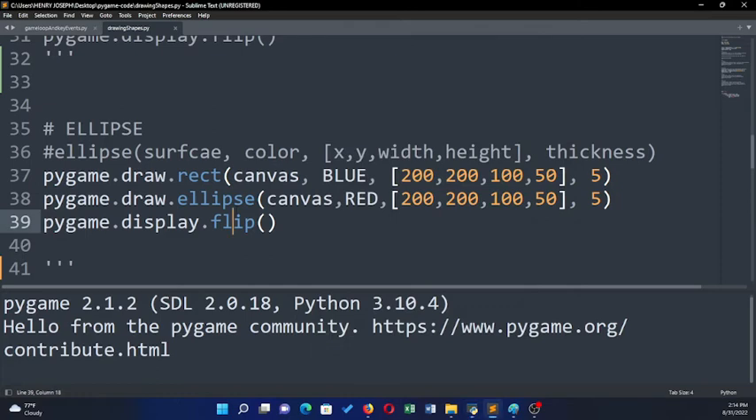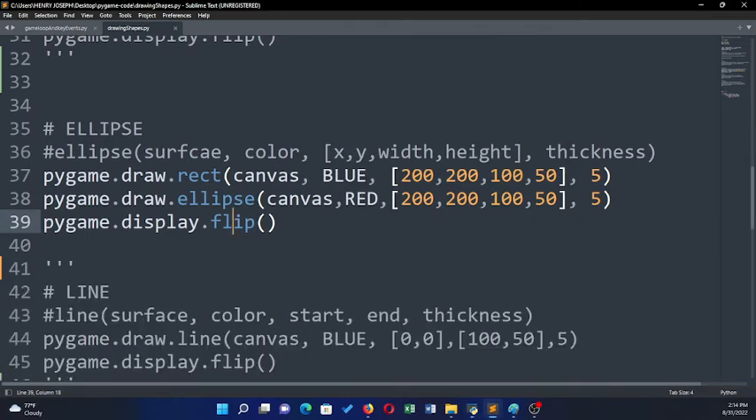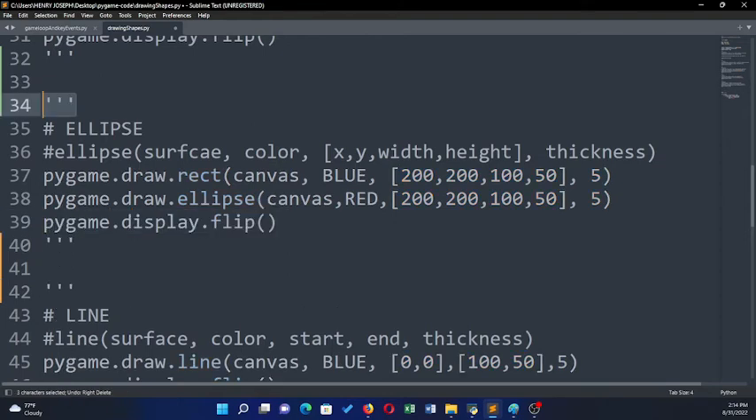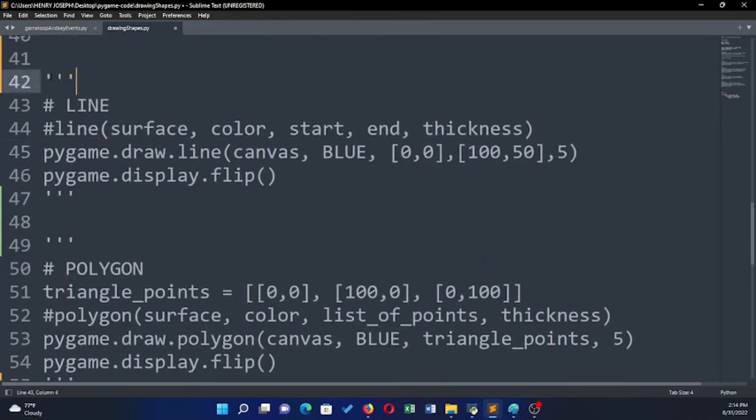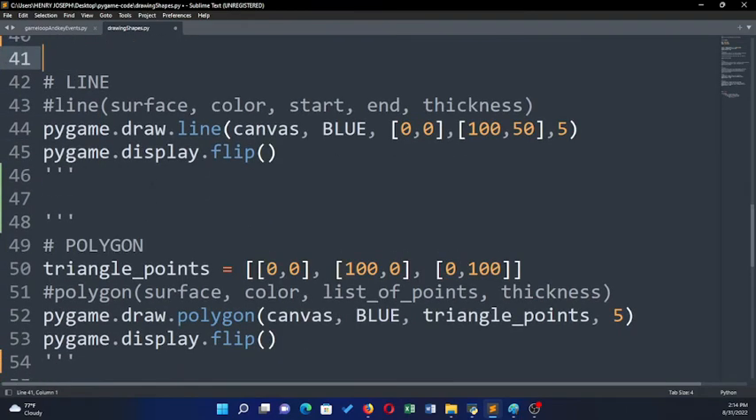So let's go to the next shape. The next shape I'm going to draw here is the line. Let me Ctrl Z, and then okay. So I'm going to remove this. Then I want to remove this. So now to draw the line, I want to have my line function, pygame.draw.line.